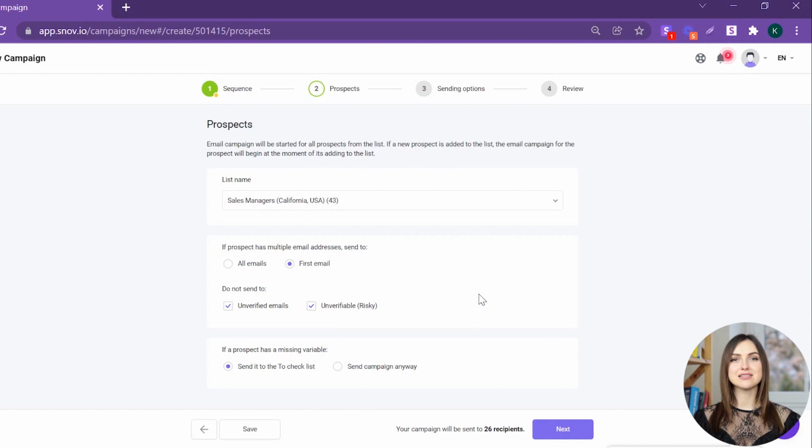If you suspect some of the recipients may be missing data necessary for personalizing the email, you can choose to send them to the To Check list. All the prospects that are missing necessary data will be sent to a folder where you will be able to manually review and edit the data and add them back to the campaign. If you choose the Send Campaign Anyway option, the campaign will be sent with the fallback data. On the bottom of the panel, you'll see the number of recipients the email campaign will be sent to.